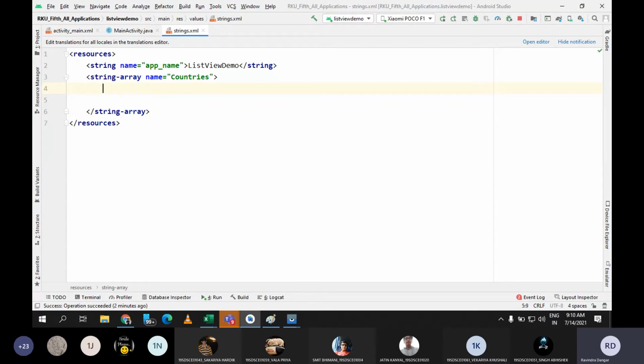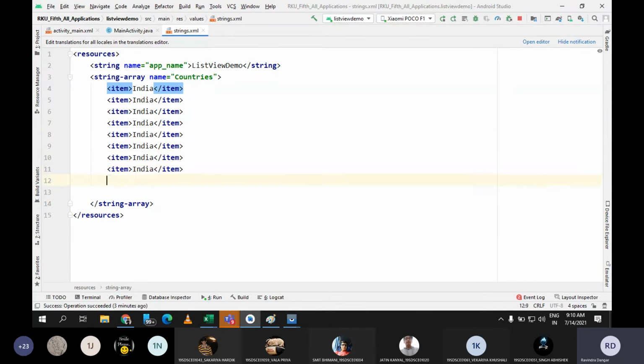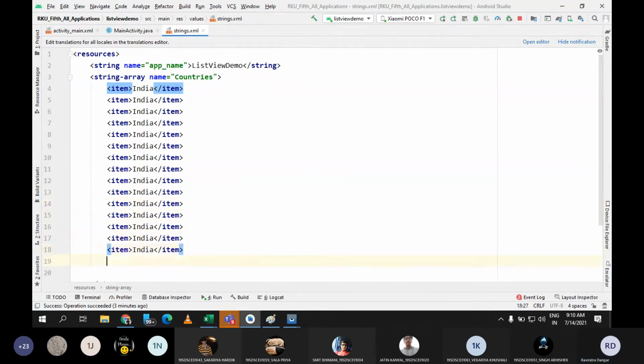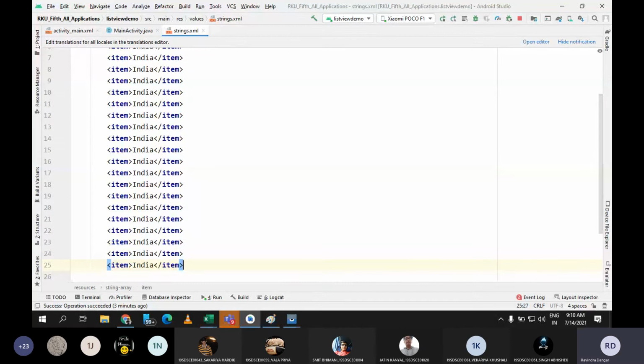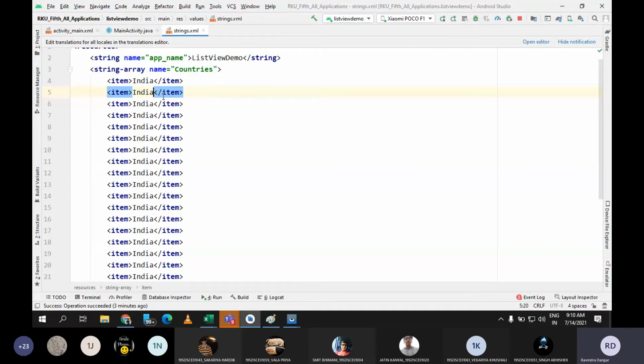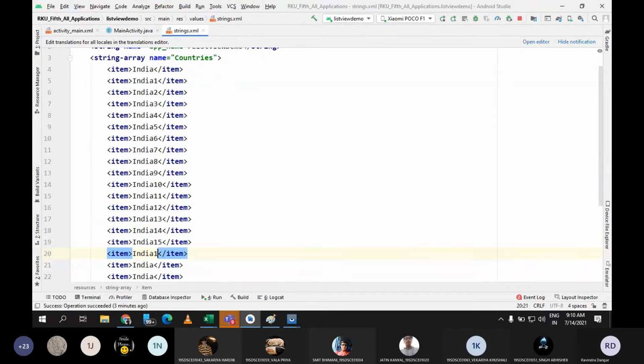And inside this I need to define all the items, so that I can do using the item tag. I can write item, and here I can write the name of the item, which is India, plus a few more things. It's enough for me. I don't want to go with different names, but I'll write 1 2 3 4. Fine, this is how you can create an array inside the string.xml file.